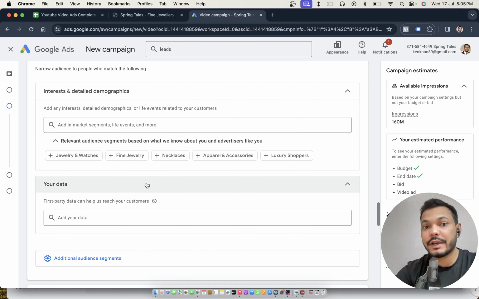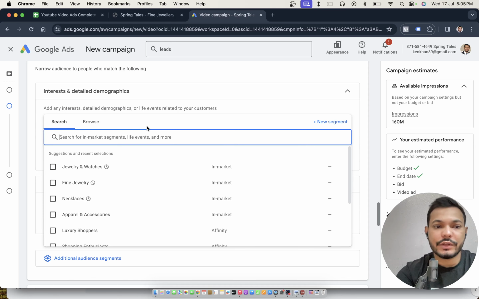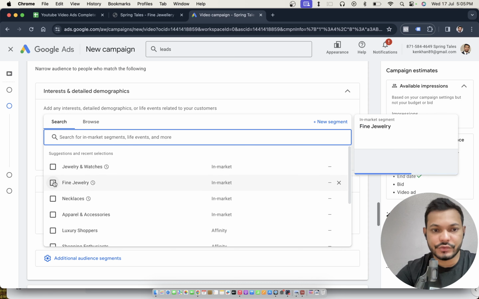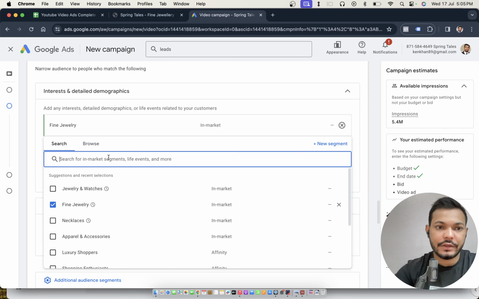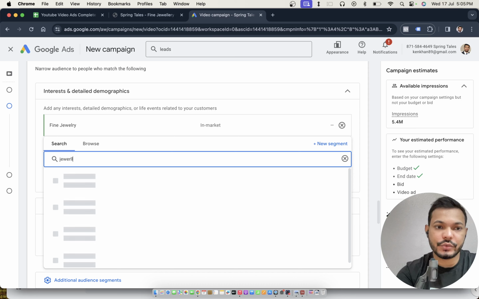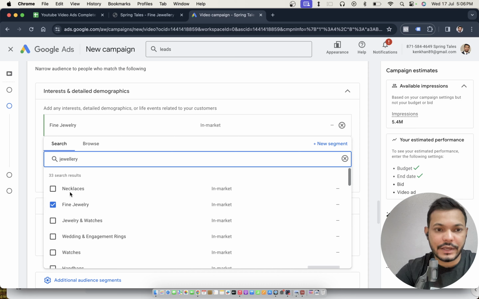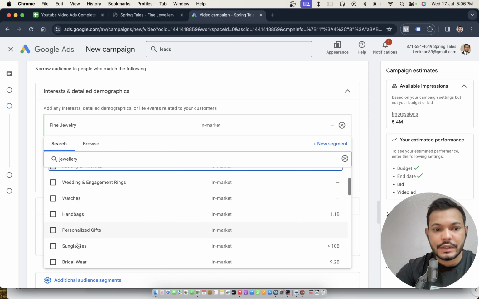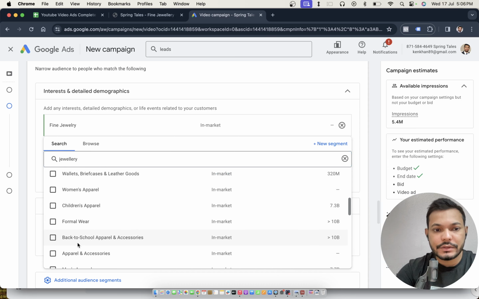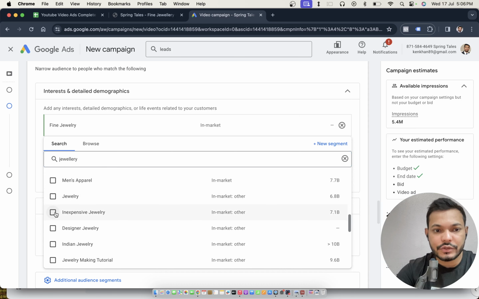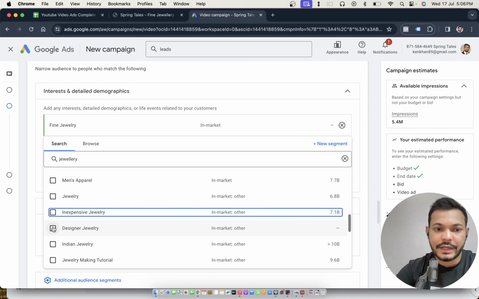Now, in terms of interest, we have to look for the best available jewelry options where we have the option of fine jewelry. So we can go with fine jewelry. Along with that, you can simply search jewelry over here and then you can get options like, okay, we have to wait for a while. Yeah, options like jewelry and watches. And you can just simply walk through this, and then you can also go with inexpensive or designer jewelry.